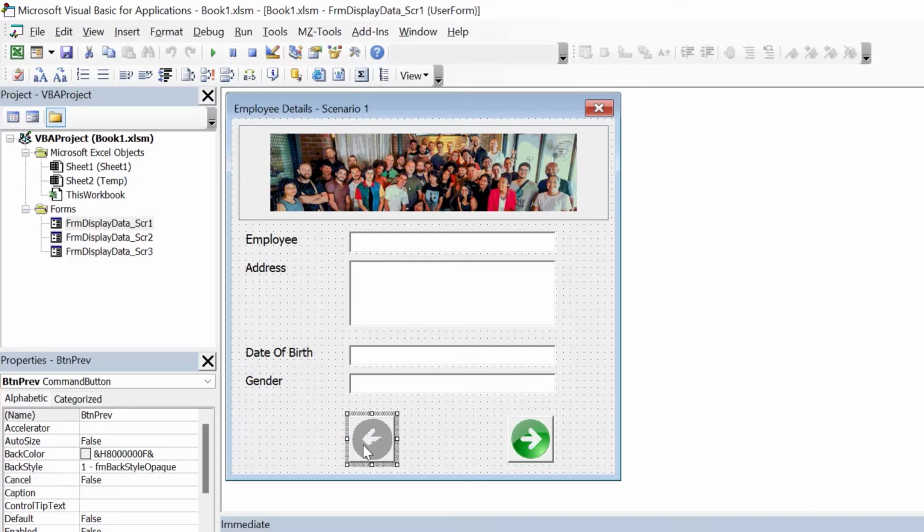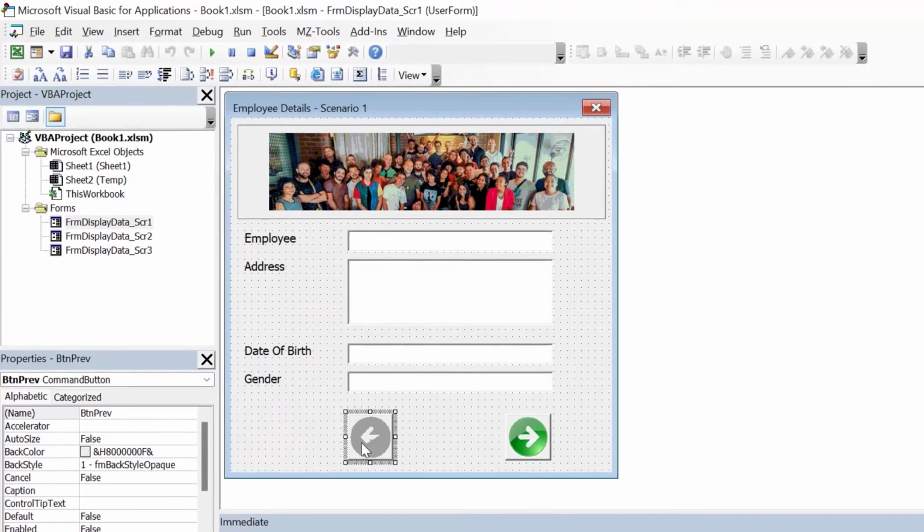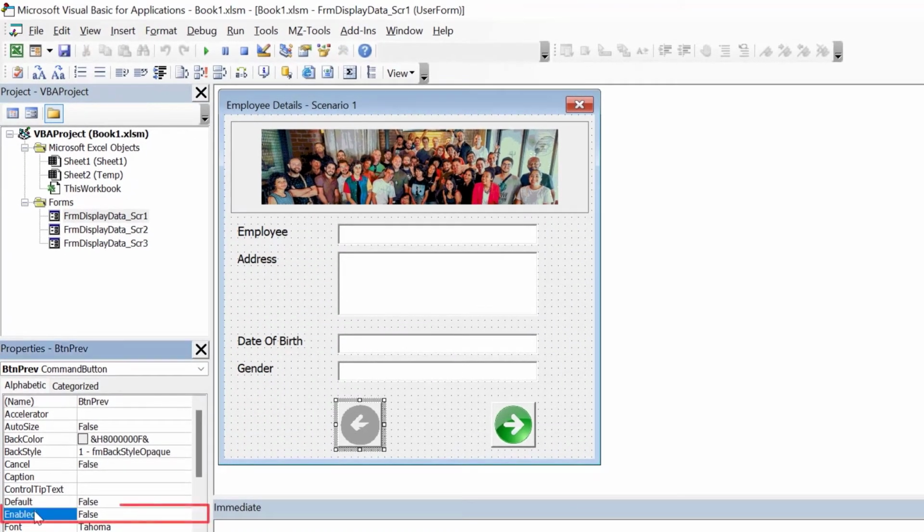Since we will show the first record when the form loads, there will not be a previous record. So we have disabled the previous button. Only when the user presses the next button, we will enable the previous button. To enable or disable a button, you can use the Enabled property of the command button. Now let's view the code of this user form.